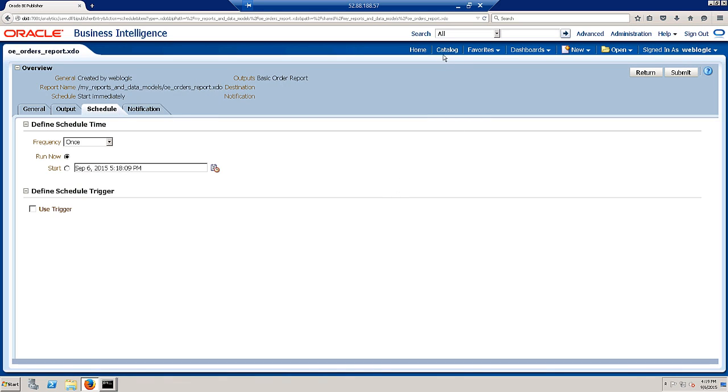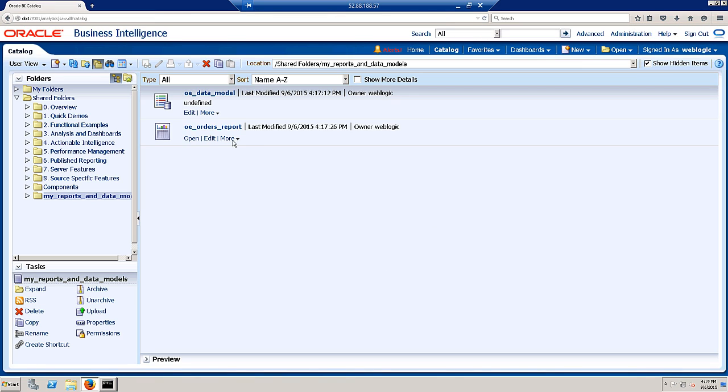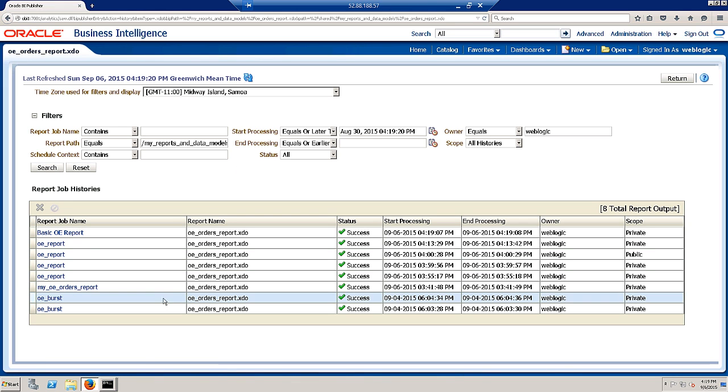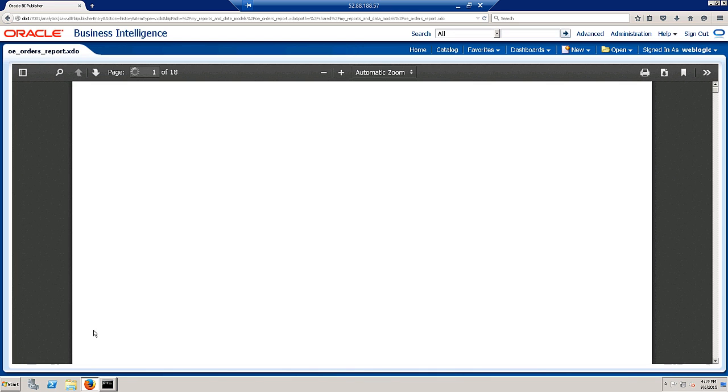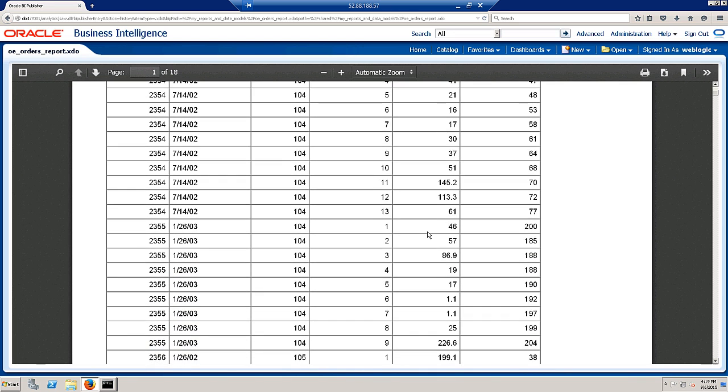And so now we can go back to our catalog, and right in here we can click on the history, and it's going to go in order of when it was kicked off, so it gives us the timestamp. And here, if I want to look at the results, I can now click on this and it will show me what it looks like.